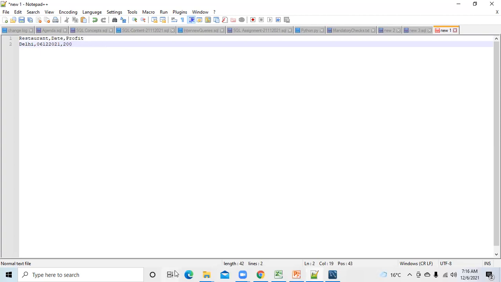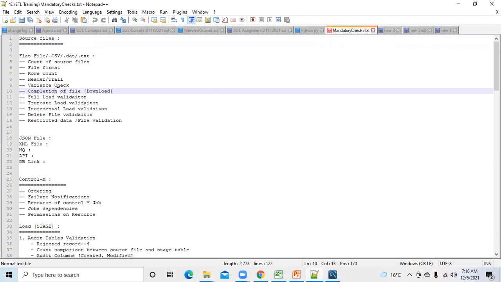Now, whenever you're receiving a file from the source team, you should check that the file has been downloaded completely or not. Many times it has happened with me as well. We have received the file from the source team, and immediately we have run the job, and the job failed, throwing the error message that file is not present. Who will tell me why this error message popped up?